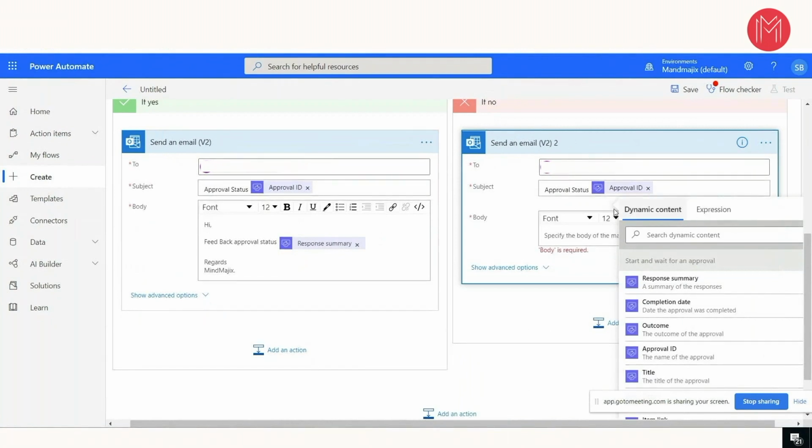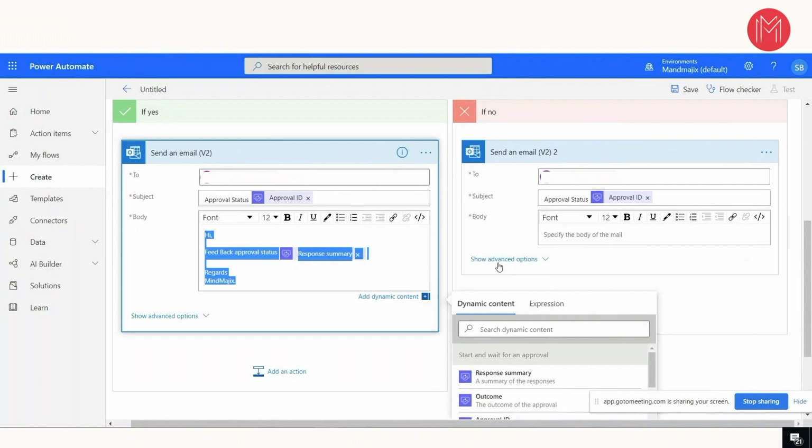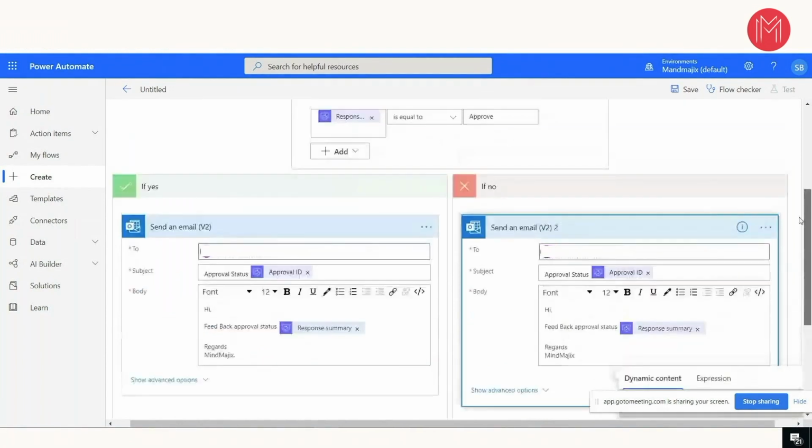Yeah. Then body will also remain same, because you don't have to do anything. The response summary will take care of everything, because even if it is approved, it will show it as approved in the response summary dynamic field. And if it is rejected, it will also show the same thing. So let's save it now.